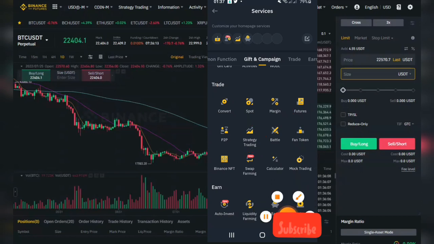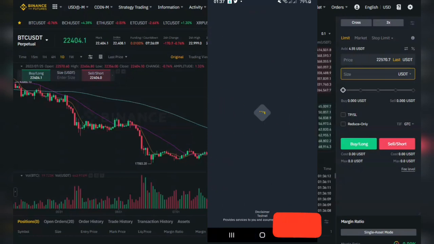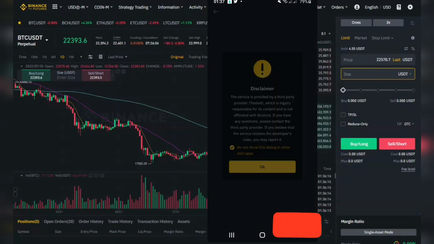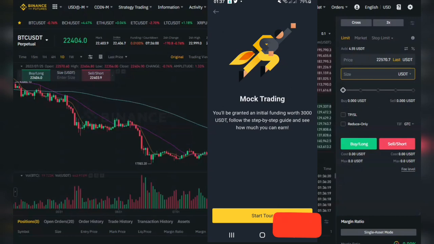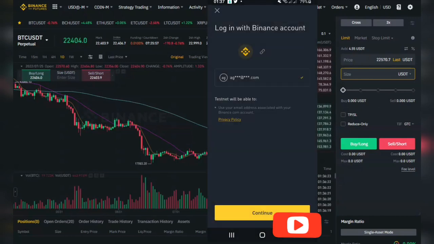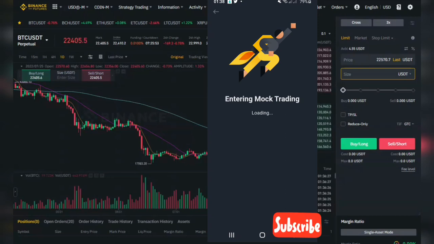For the mock trading, just click on it. Once you click on the mock trading, it's going to take you directly to the mock trading menu. Click on agree, click on OK, and you start trading. You'll be granted an initial fund of $3,000. Continue. So this is what we're talking about, you get $3,000 where you can trade.